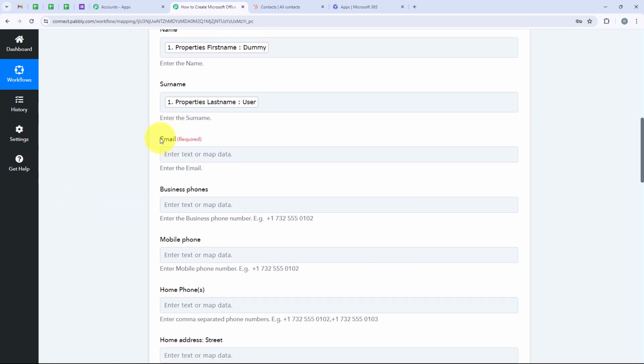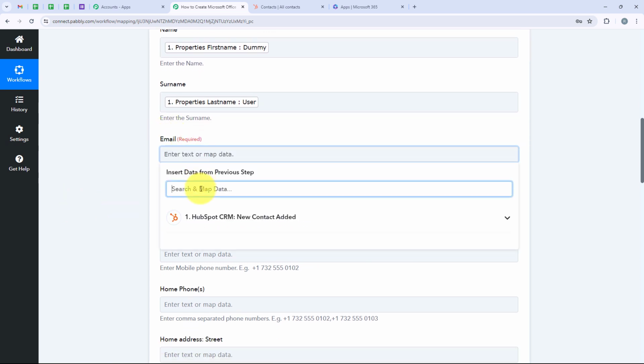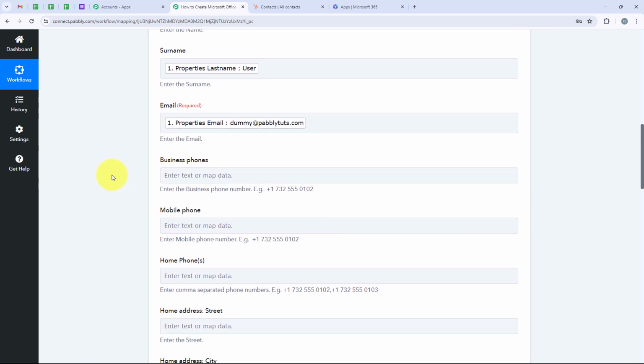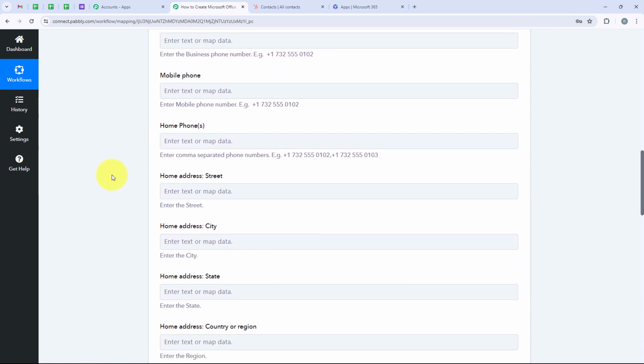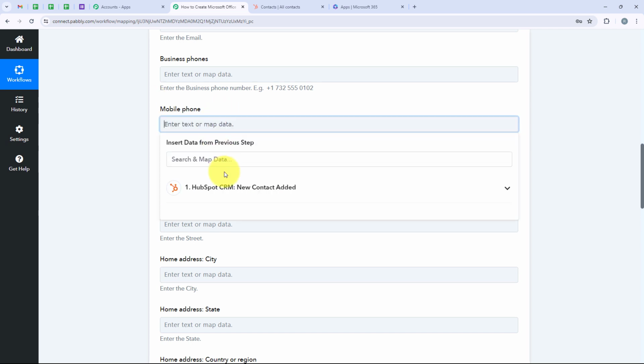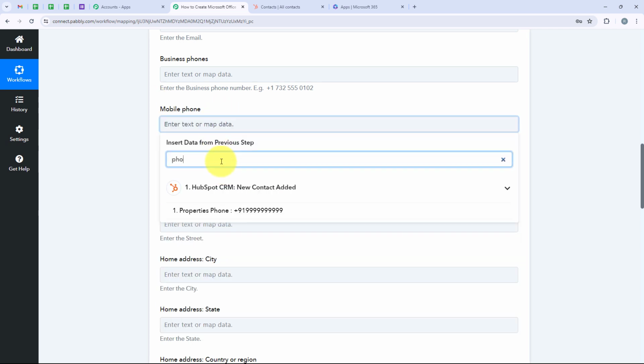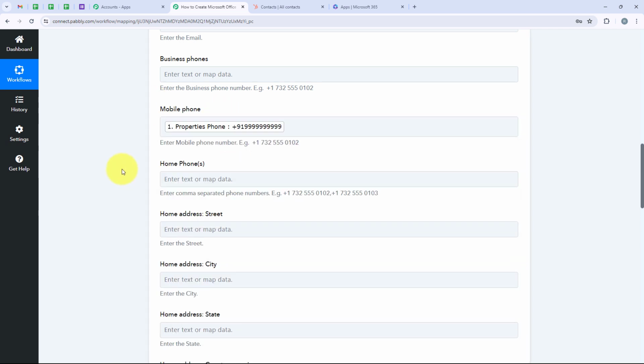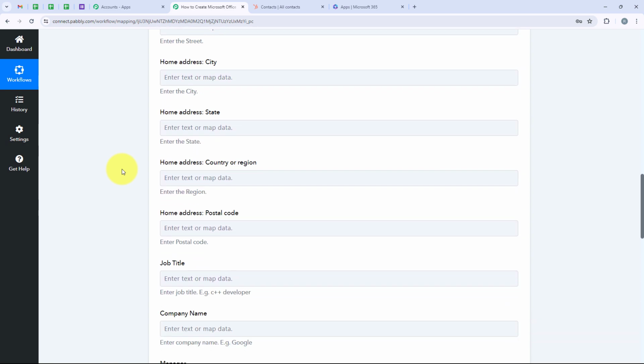Again, we are going to move on forward. We are going to map the email. So I'm going to search for email and map the email. Again, we are going to move on forward. And now it is asking me for the mobile phone number. So I'm going to search for phone right over here and map the phone number. And as you can see, I have mapped all the required details.